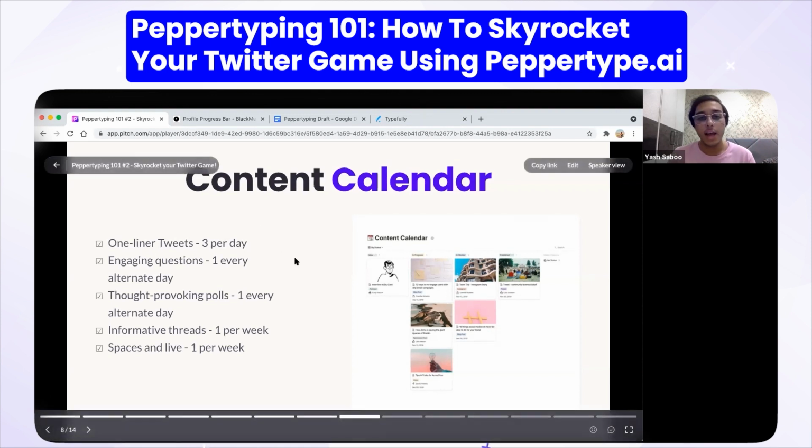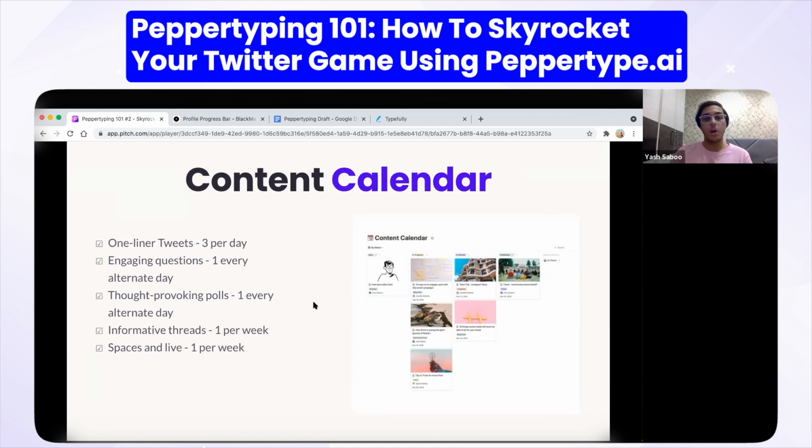And here I've just given an example of how you can divide your content in the calendar. One-liner tweets, 3 per day, engaging questions, 1 every alternate day. We'll get into what these things actually mean, what an engaging question means, later in the session. But that's how I have created an example. And this can vary from person to person. A lot of people just do threads as well. A lot of people just do one-liner tweets. So this is just an example.